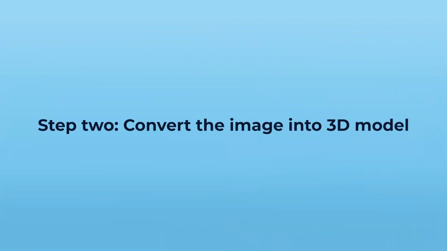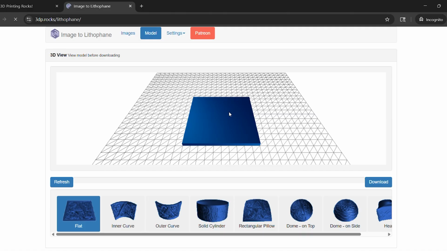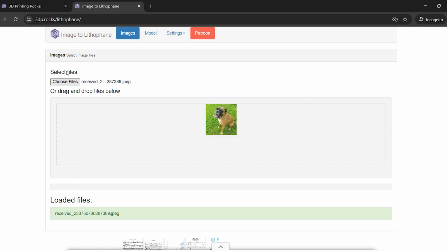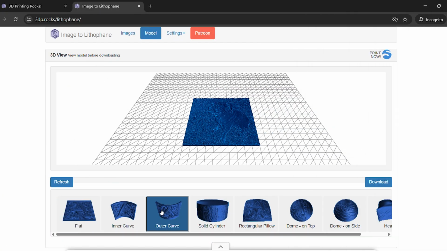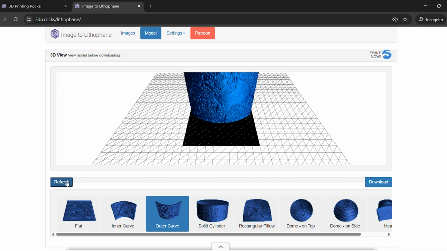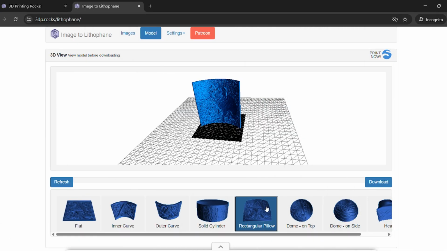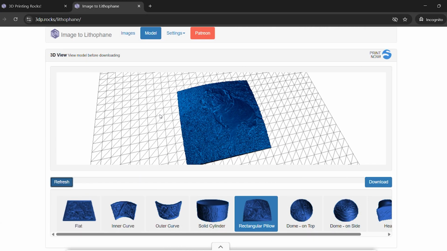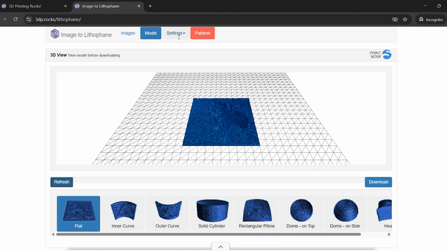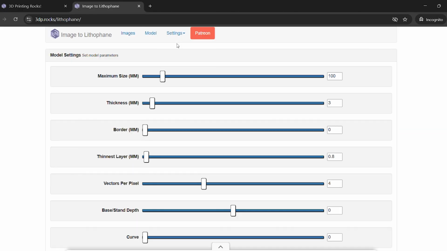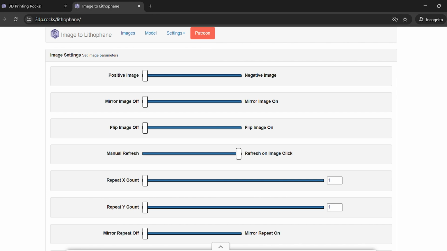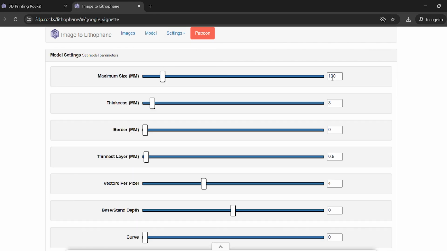Step 2. Convert the image into 3D model. There are many online converters. Here we are using 3D Prox. Upload your image. Choose a shape. And change the settings. Other than the size, best to keep the other settings untouched for the best outcome.